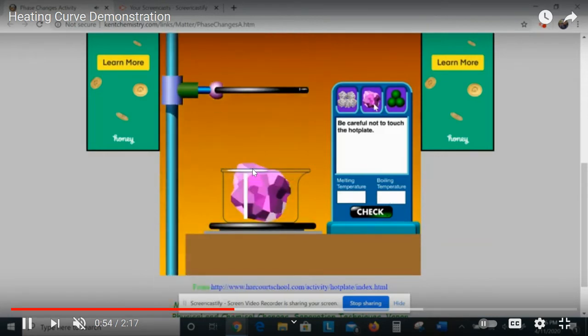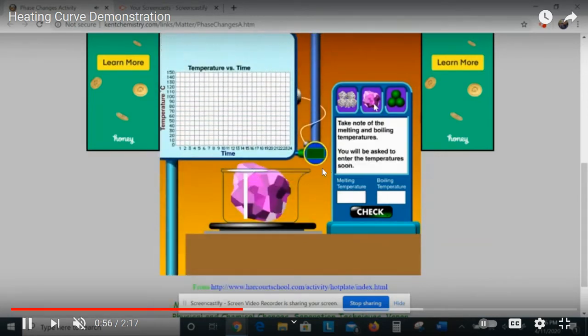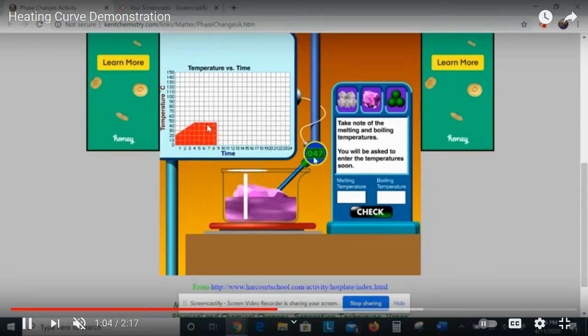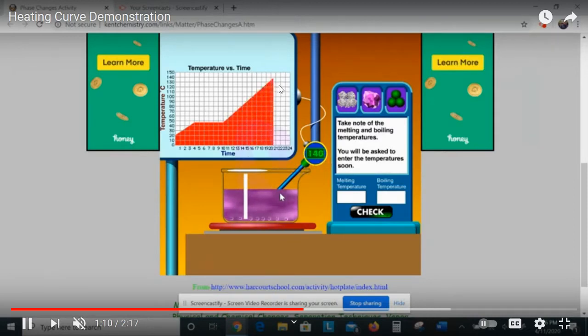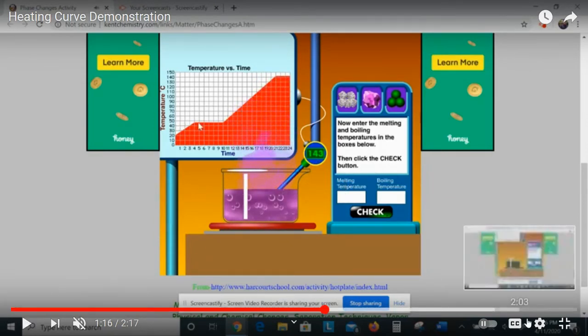For the next one, which is the purple rock, you can see it actually heats the solid up a little bit. So here's where the solid's heating up, and then the flat part is where it's melting, and then after it's all melted is when the temperature starts changing again. And then when it's boiling, it flattens out again. So this is sort of the phenomenon we're trying to explain here.